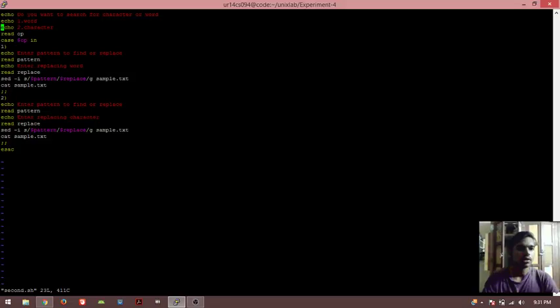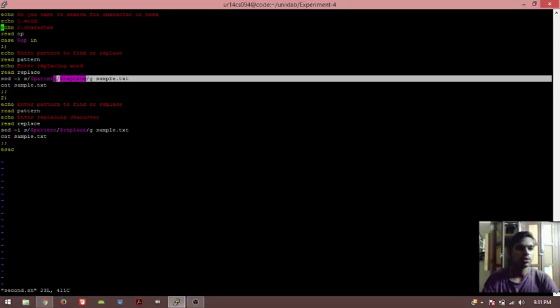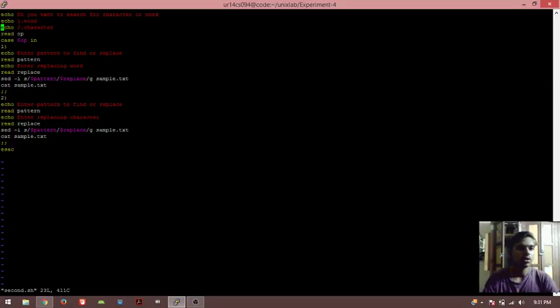Then sed -i s/$pattern/$replace/g sample.txt. This will take the pattern from here and the replacement from here. This is the command which will replace in the file. Then cat sample.txt will display the file again. The same goes for characters, but instead we just write g sample.txt, with the pattern and replace, and the same command.